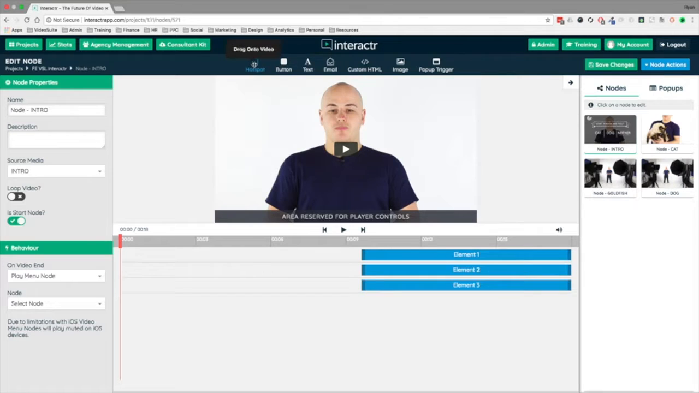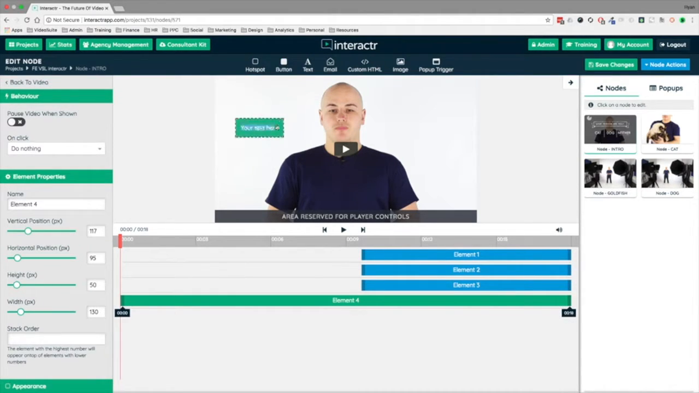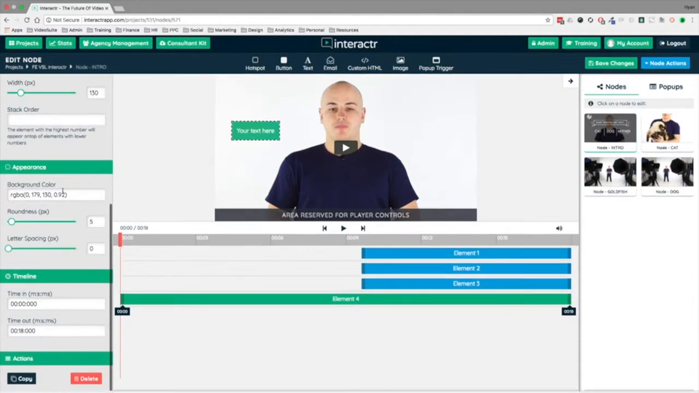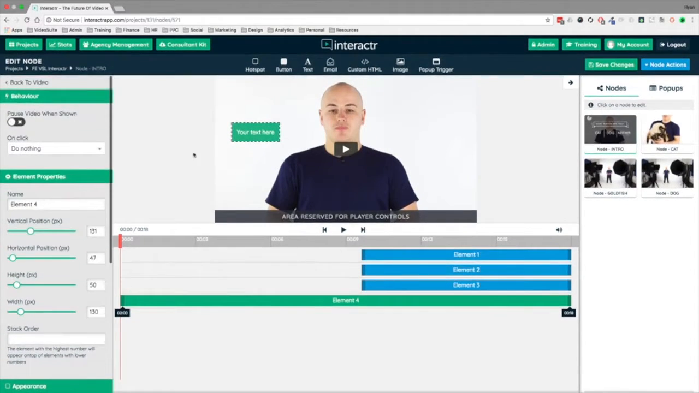Okay, that's how hotspots work. Buttons are the same as hotspots, but buttons are actually physical elements that go on the video, not invisible elements. And of course, you can change the color, the text, the size, the look, all on this left panel.